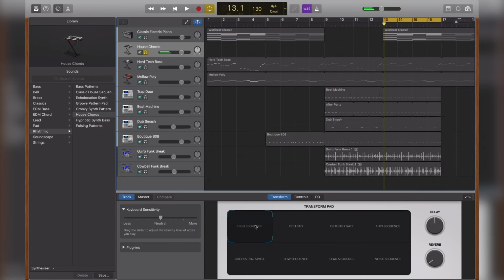And you can see we have this nice little transform pad. And if I play a couple of notes on my controller keyboard, you see that we can drastically alter the way this synthesizer sounds by simply twiddling around on this transform pad. I quite like this version.